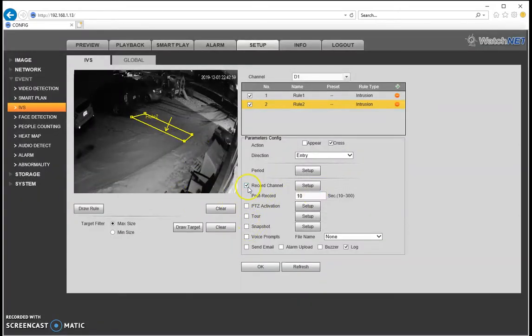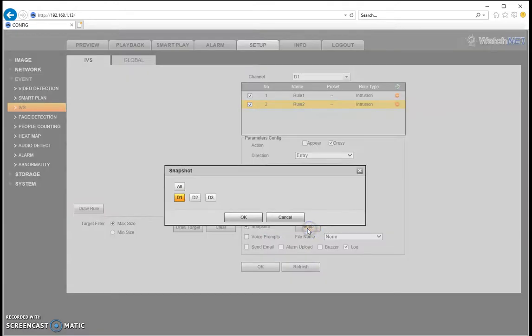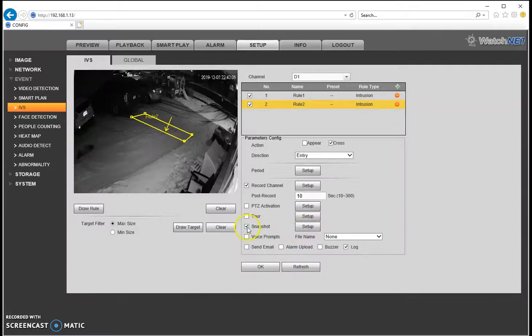So then we just make sure record channel is checked, and we make sure snapshot is checked. The snapshot is necessary for notifications to your mobile device and stuff like that. So if you have the pro version of MVS, make sure you checkbox this to be able to get those notifications. And really, that's as simple as I would make this.